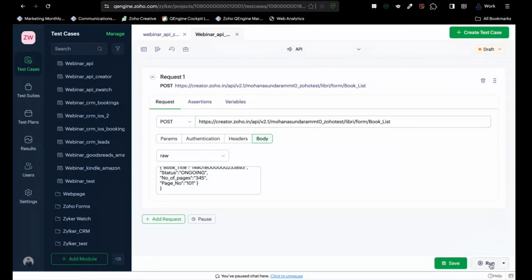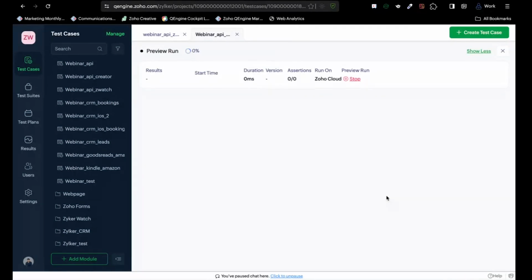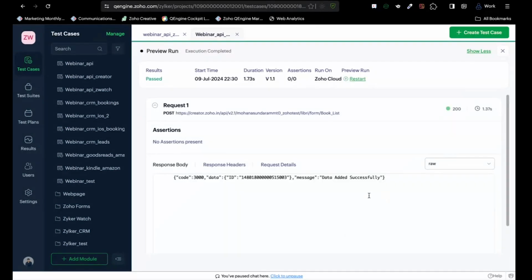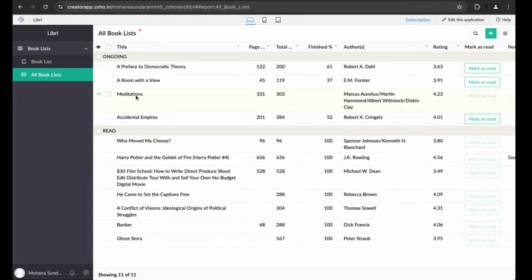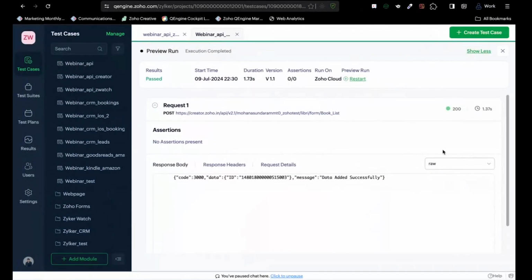Let me save it and let me run the API request now. So it tells me that the data has been added successfully. So let's take a quick look at what happened. Yes, as you can see here, a new book has been added, Meditations, and it was not present before, but it is being added now. Okay, data has been added successfully.